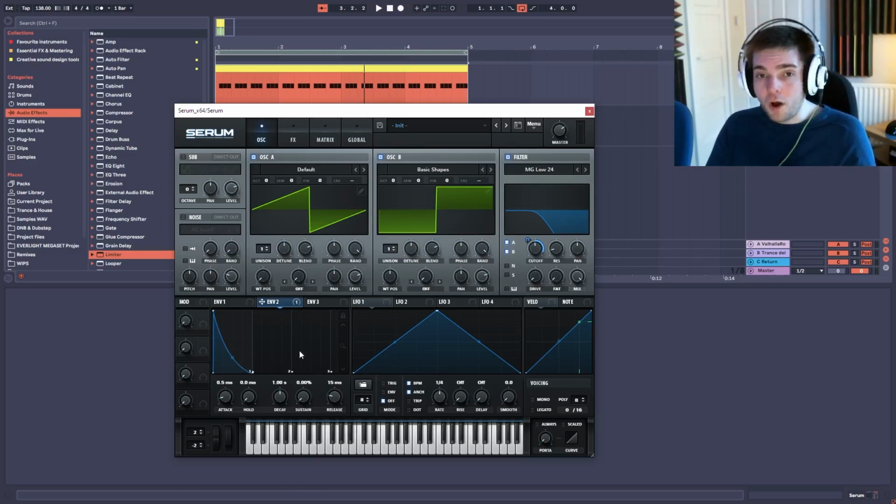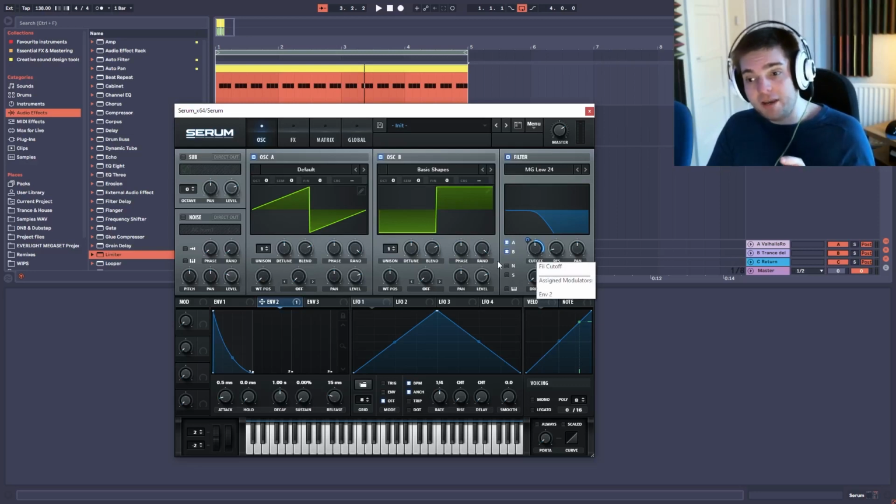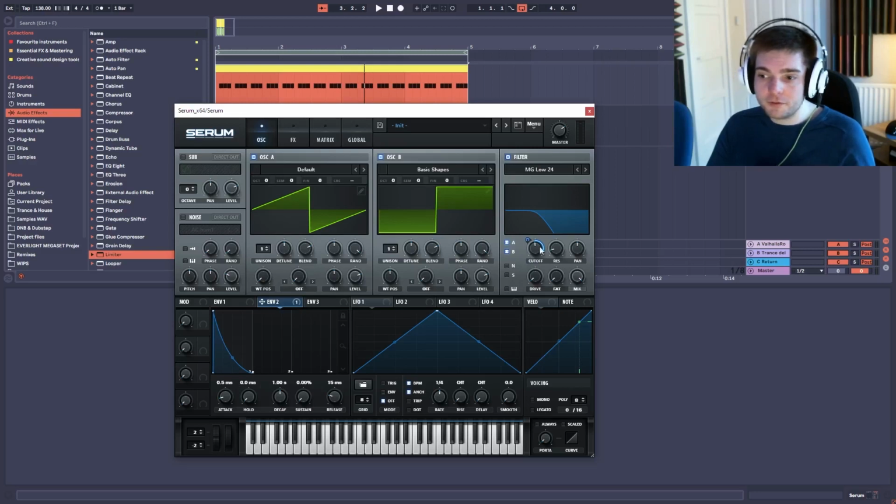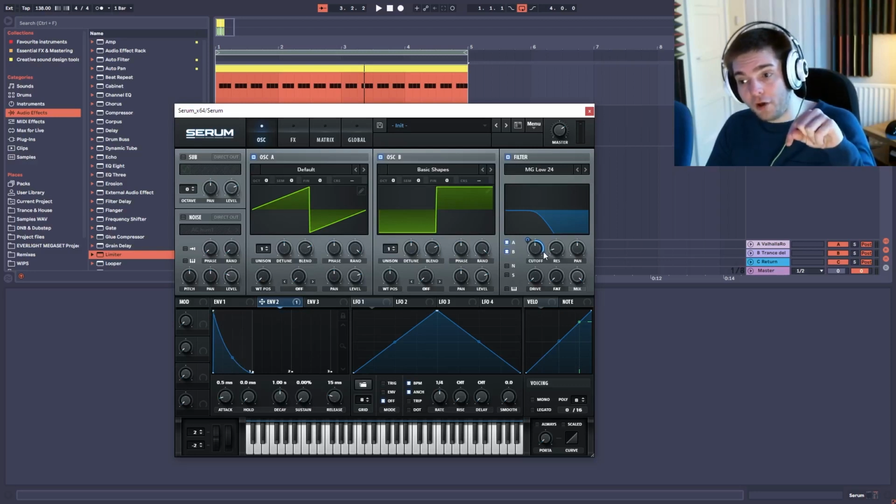Now, what the envelope does is, you see how this knob has got this blue semicircle on it? Well, that's the area in which the knob will move when the envelope is affecting it. So you see this top point here? That corresponds to the top of the semicircle, and this bottom point corresponds to the bottom of the semicircle. Now, every time you press a note, that envelope will go from the top, and it will turn the knob down to the bottom like that.